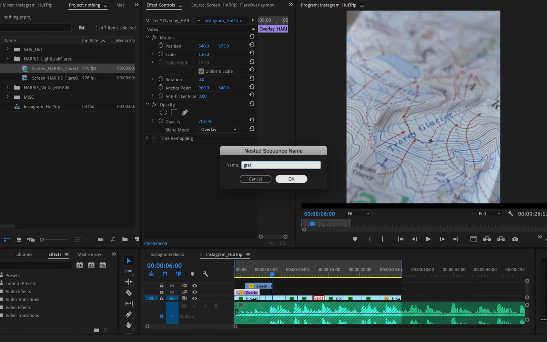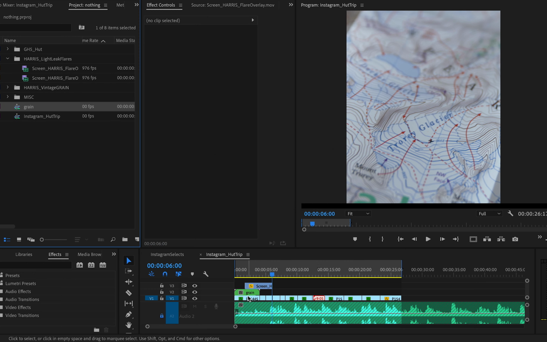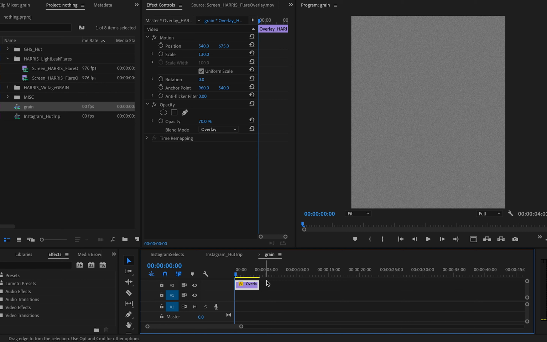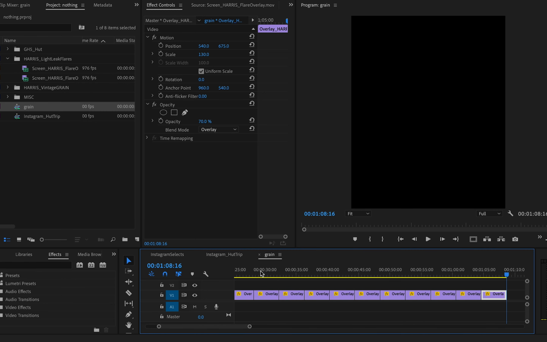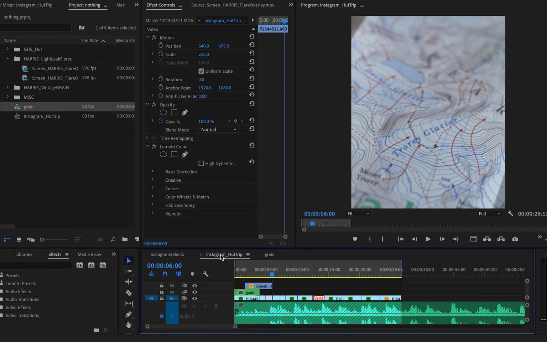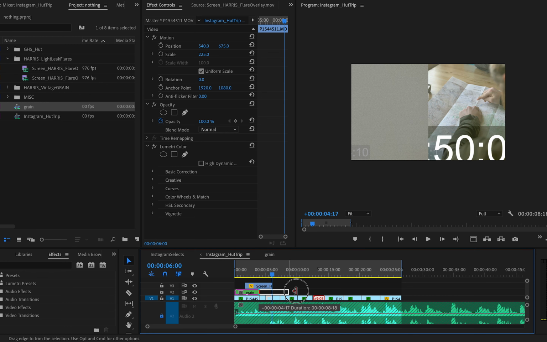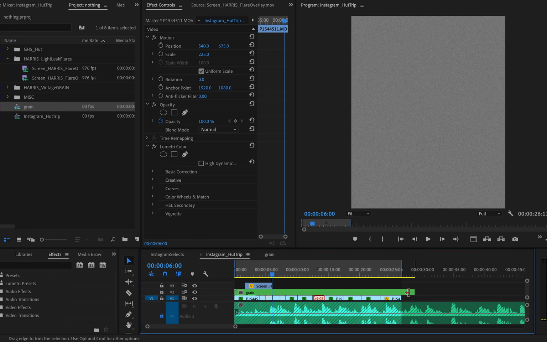And we'll call it grain. And I'll click OK. And then I'll double click it. And it's now in its own sequence. So I can go copy and I can just paste it and make a longer version of the grain. And then what that allows me to do is just drag this sequence out across my whole project.